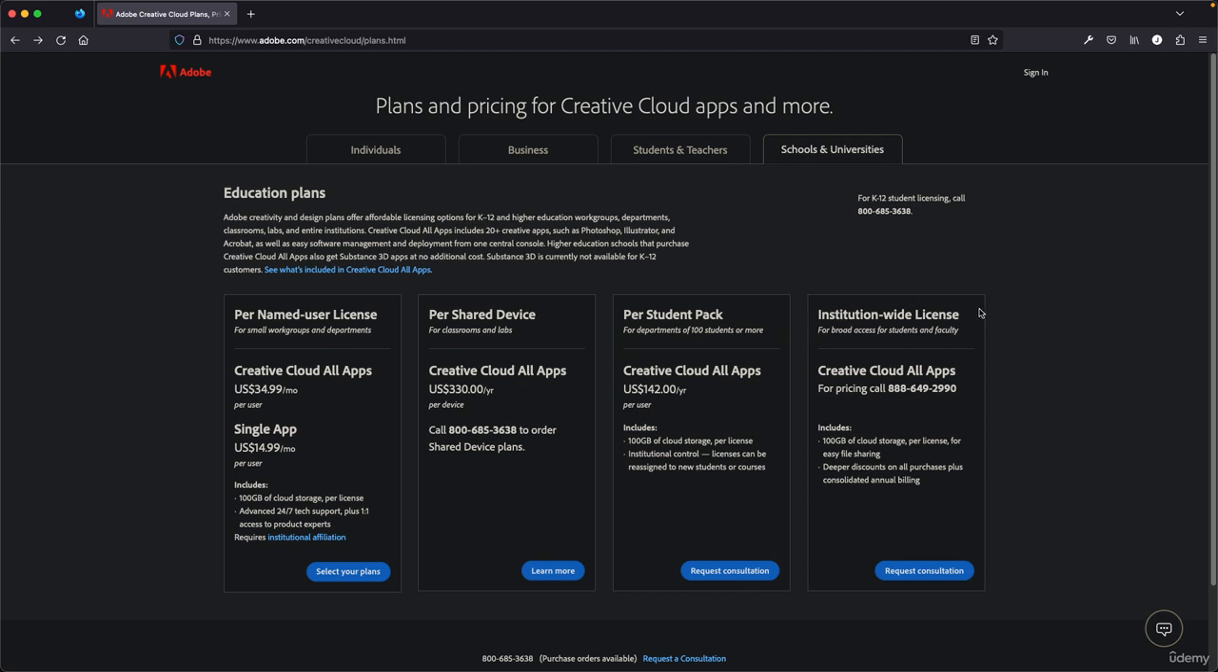And then institution-wide license for broad access for students and faculty. Okay, Creative Cloud All Apps, for pricing you have to call the number here. 100 gigs of cloud storage per license for easy file sharing. Deeper discounts on all purchases plus consolidated annual billing. So you can request a consultation there as well. So those are all the plans.